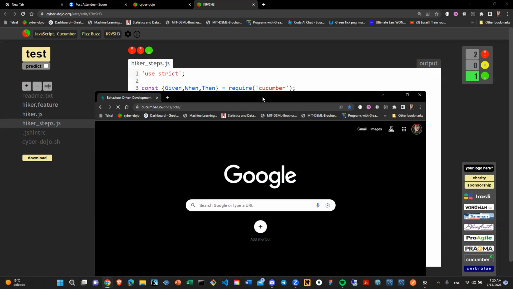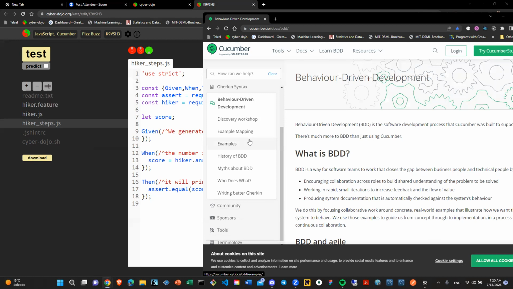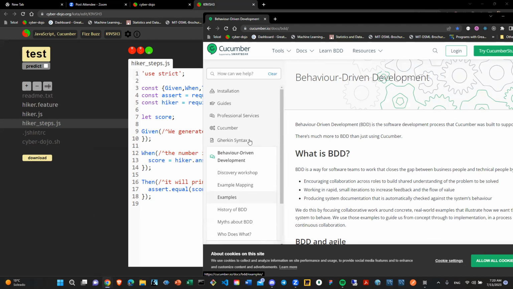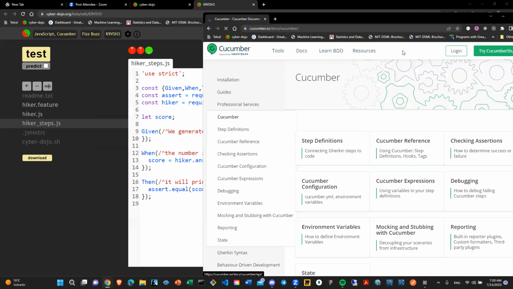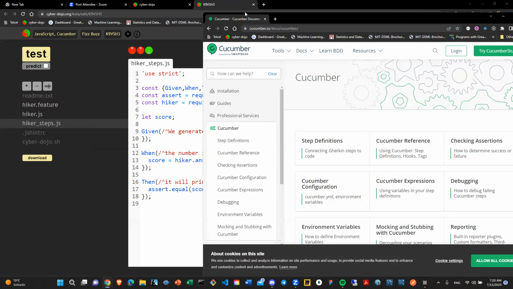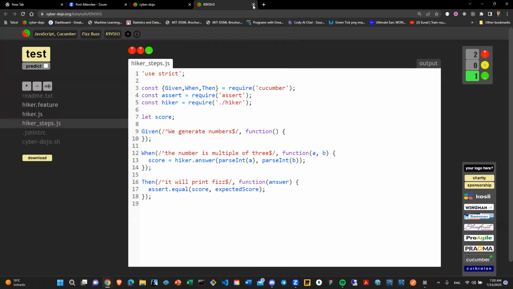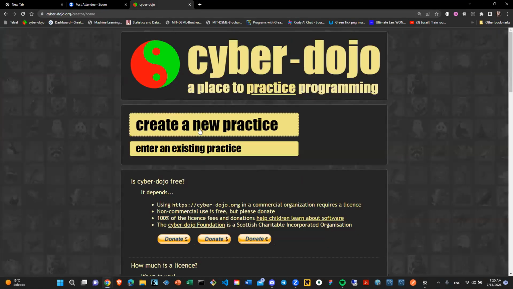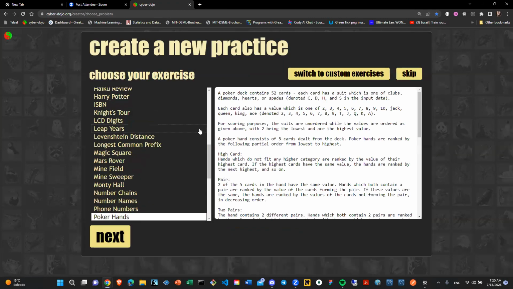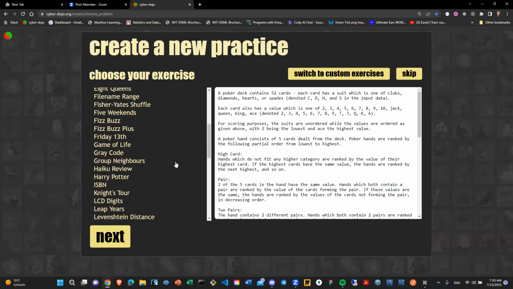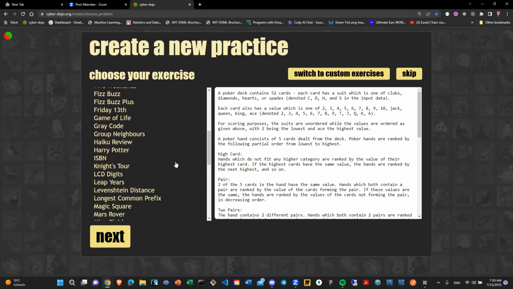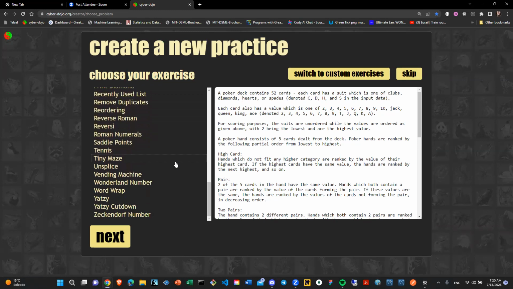Cucumber Gherkin. We can use a different version of JavaScript. They've got 6 or 7 different testing harnesses that you can use for JavaScript if you want to. We just go back and do that? Yeah, sure. Okay. So yeah, just create a new practice. Or we could do some Java if you want to. You said you're familiar with JavaScript, but I'm also a little familiar with Java.